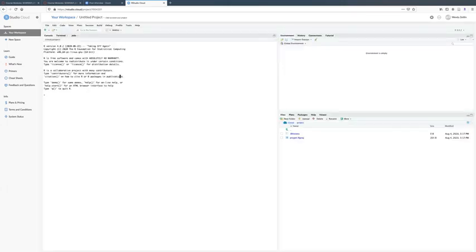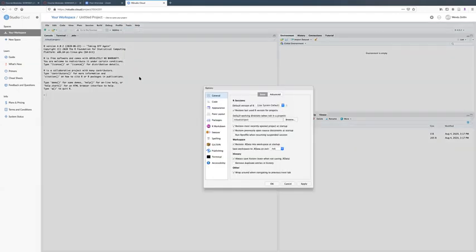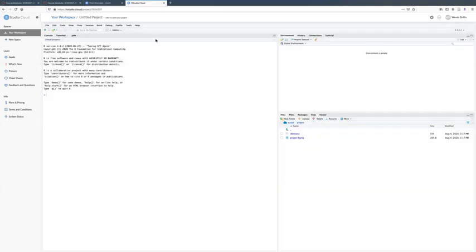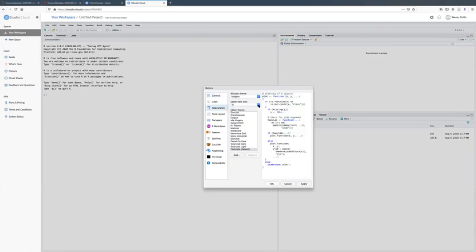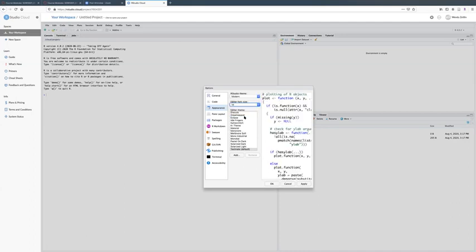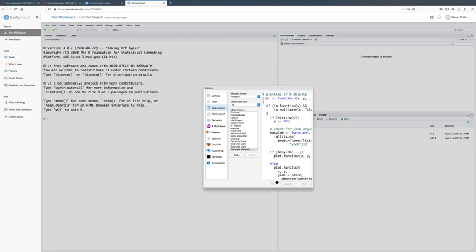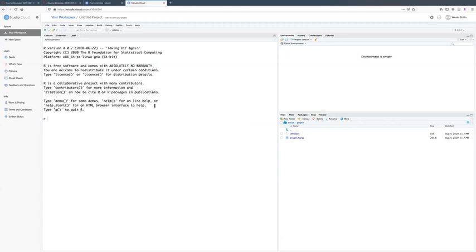Now, this is going to look small to you. For the purposes of viewing, you don't have to do this, but I'm going to make things larger. So if you want to make it larger, let me just show you how to do that. You go to Tools and go to Global Options, and then I'm going to go to Appearance, and I'm going to change my font size to 14. That will look bigger for you to see. And now it should look bigger, and hopefully you can see this well.